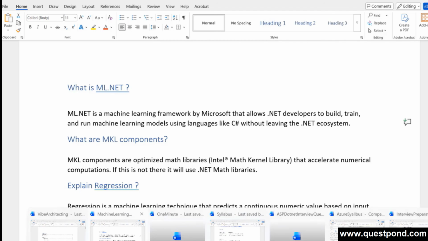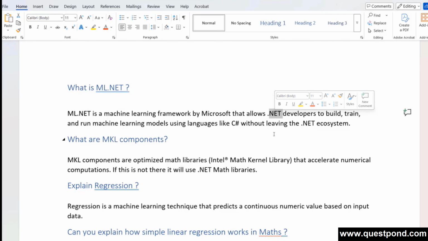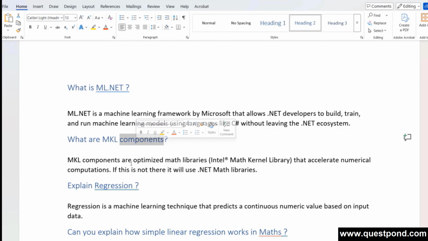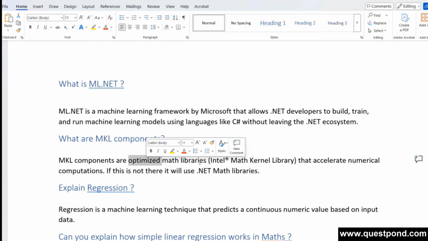The first package, ML.NET, is the core framework that allows .NET developers to do machine learning inside the .NET ecosystem without using Python or anything else. Now there is one more NuGet package which I have added, the MKL components. Machine learning involves a lot of mathematical computation. Now System.Math is really very slow, so these MKL components are an optimized math library.